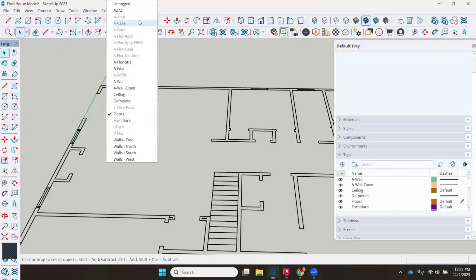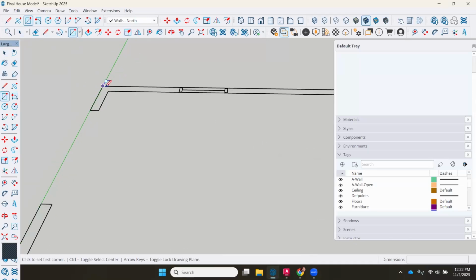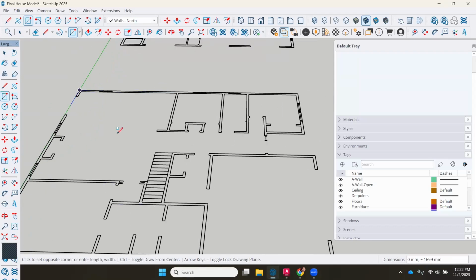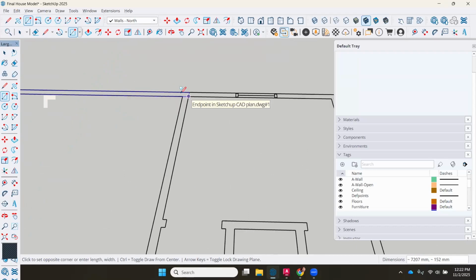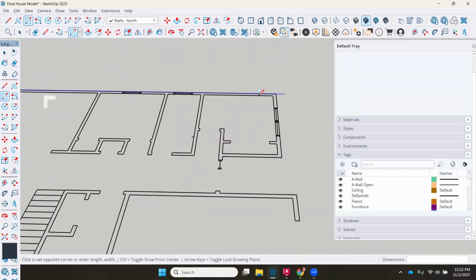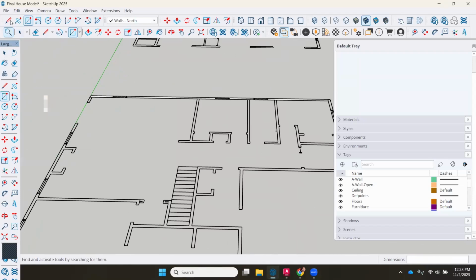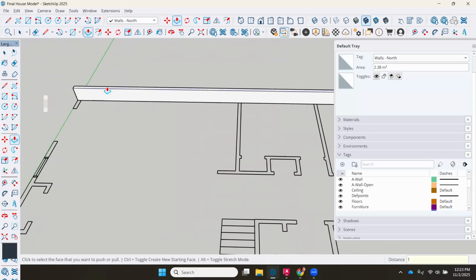All right, so I'm going to go to my walls north, and I'm going to get the rectangle tool. I'm going to start with pretty much this corner here. In this case, I'm just going to pretend this is my great room and this is all I'm modeling. You don't need to do the whole house, but if you wanted to, you could go all the way over to here. Now we're going to assume that ceilings are 10 feet high, so we're going to pull it up to 10 feet.